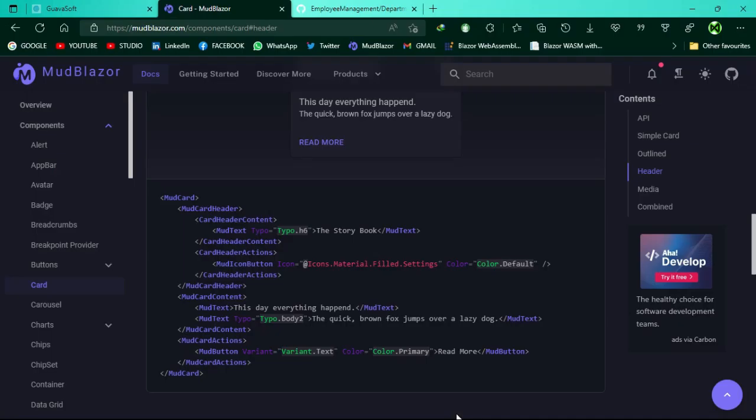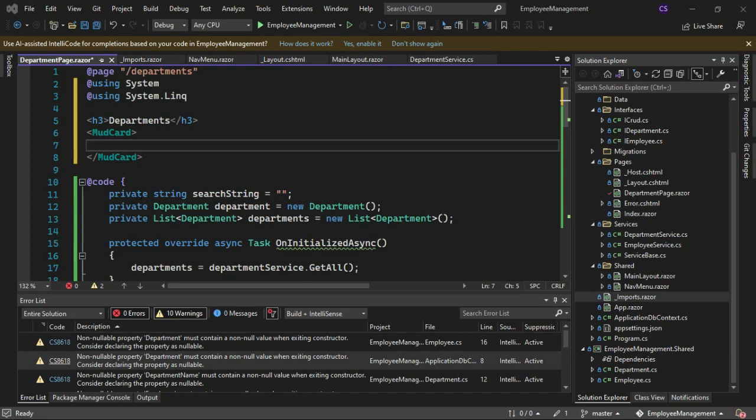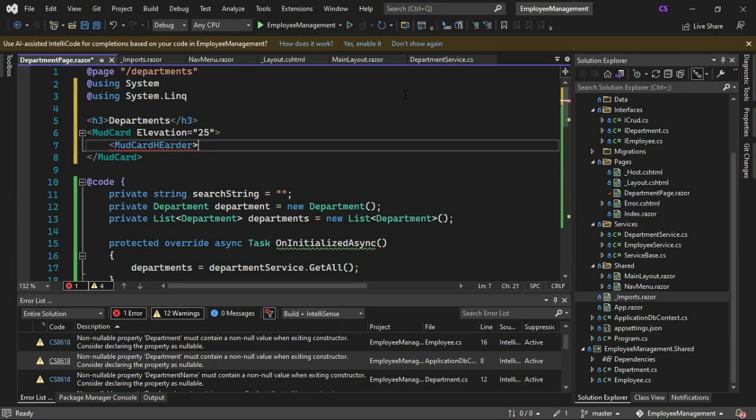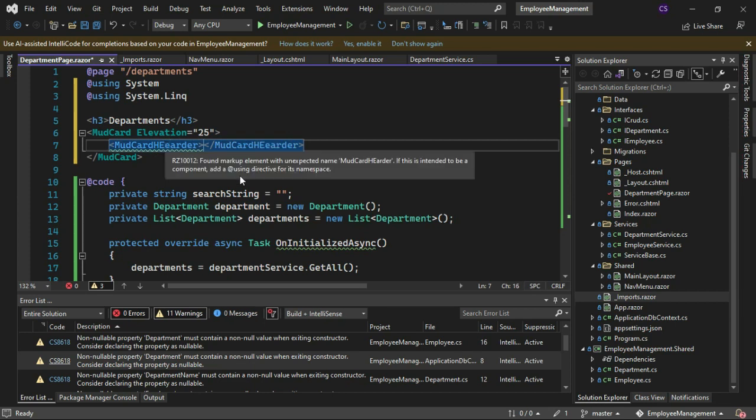Since we have created this card, we can provide it with an elevation. I'm going to show you what the elevation does when we actually run our code. We want our elevation to be 25. Inside the MudCard we are going to include a header. This header is called a MudCardHeader. If you know how to use HTML, this shouldn't be a problem. We can just change that to a small letter e. MudCardHeader like that.